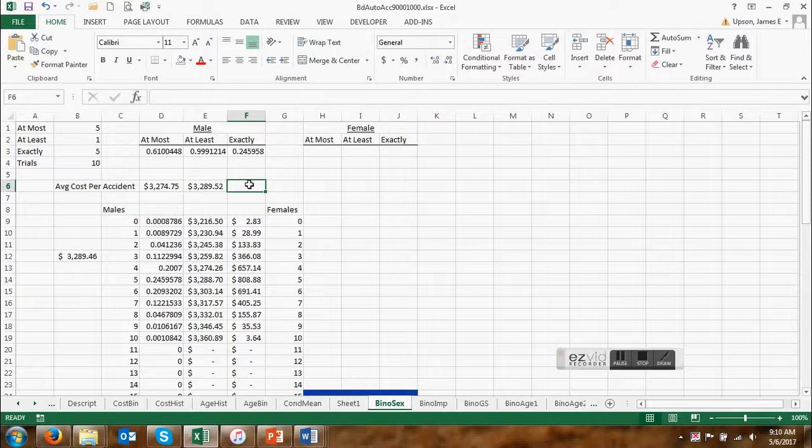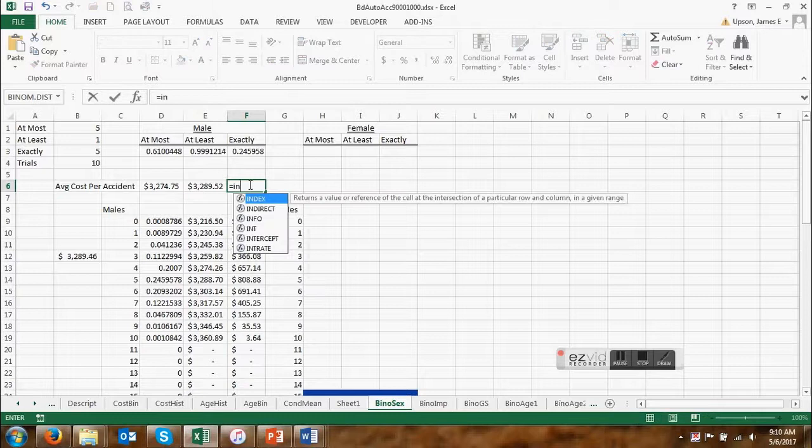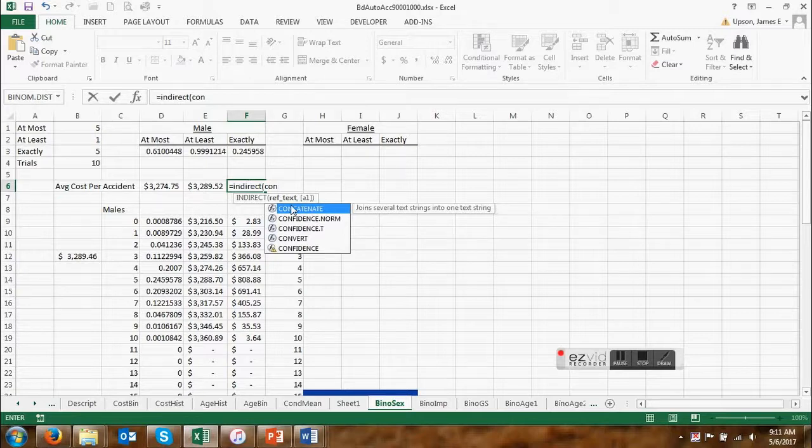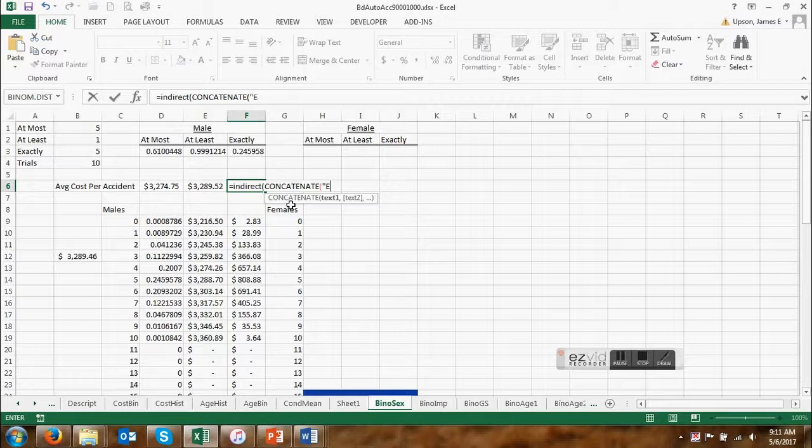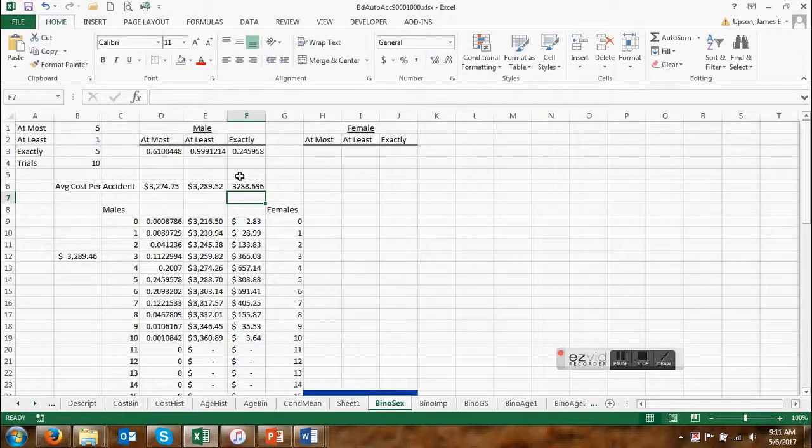Now the exactly is really straightforward. It's just going to be equals INDIRECT, and then our CONCATENATE. And now we want E, and then what we're going to look for is our B3, which is our exactly, and I can F4 lock that in, and then plus 9. And we're done.